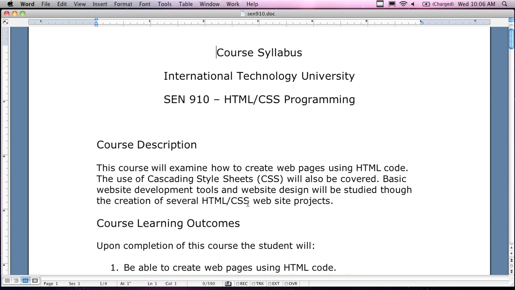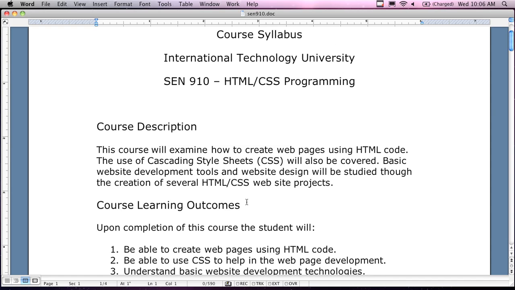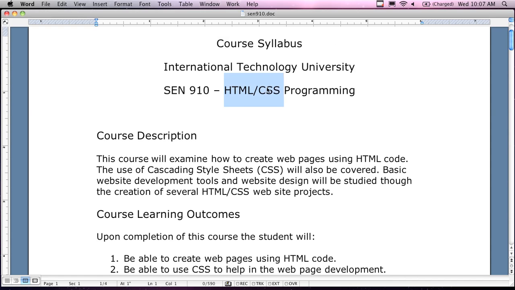Okay, so what are you looking for here? You're in 910 HTML and CSS Programming. It sounds like a pretty basic course, and I'm going to assume some of you, or maybe have any of you had any HTML or CSS programming experience so far? Well, then you're in the right class.